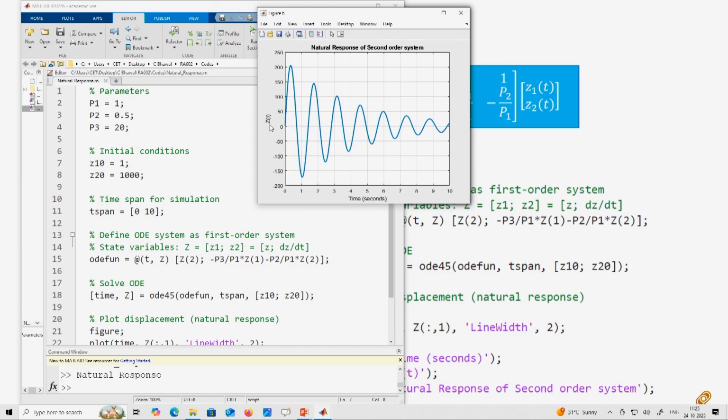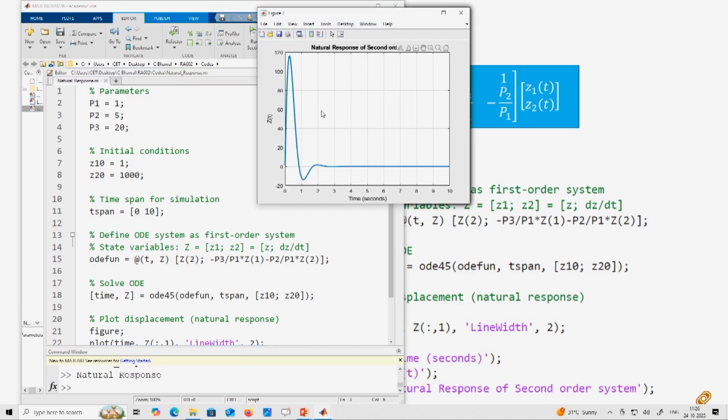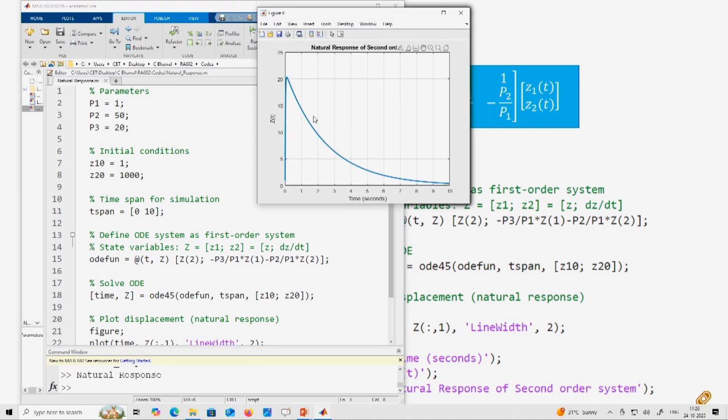But the point that I am trying to make is that the structure of the response is always like a damped oscillation, right. Now let me just change the parameters. Okay, so initial condition I keep say 1000 or whatever you want to, I change the parameters, I make P2 say 5. You see the response has changed now. If I change the parameter further, let us make it 50, you see the response has changed now.